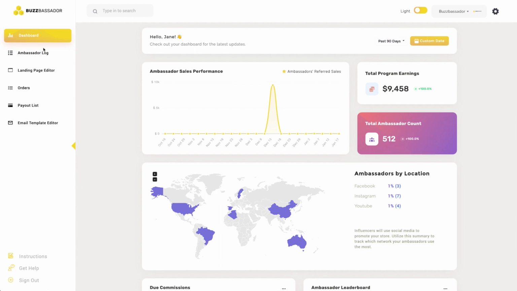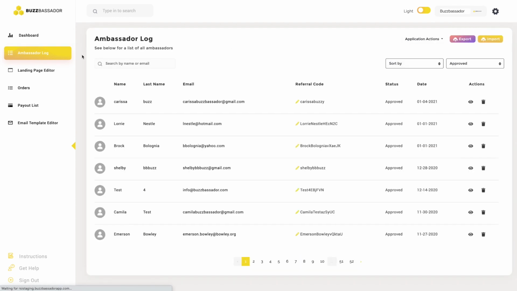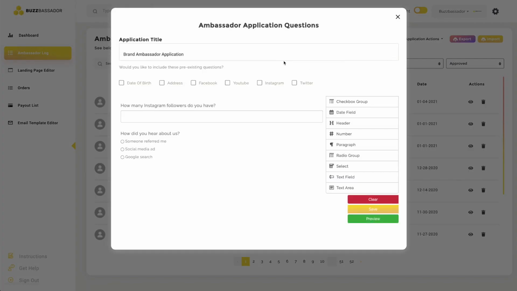The ambassador application form is housed in your ambassador log tab, which is on the left side menu. So you're going to click ambassador log, and then under application actions, click edit an application form. Once you open that, this is the home of your application form. This is where you can edit the questions that show on this form. I'm going to walk you through each section of this editor.